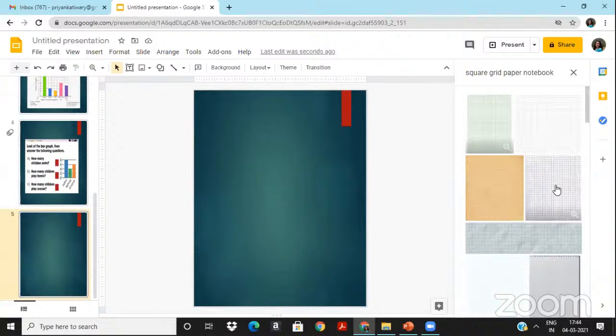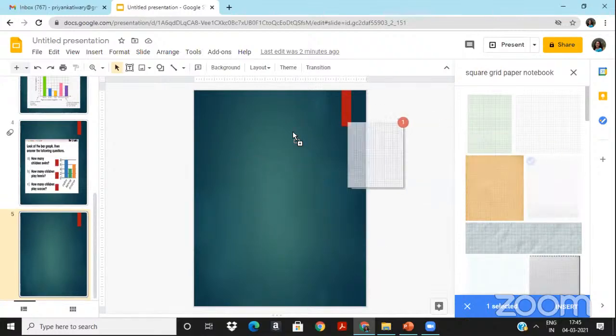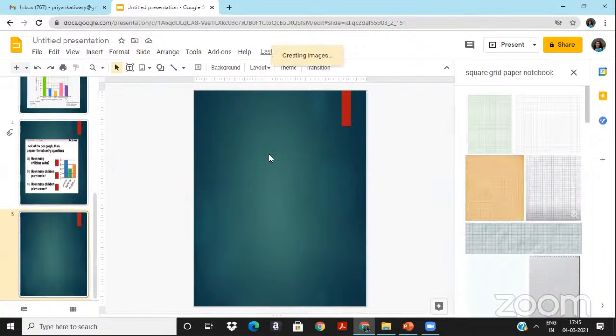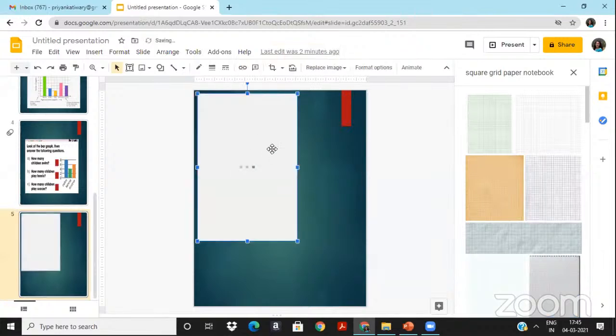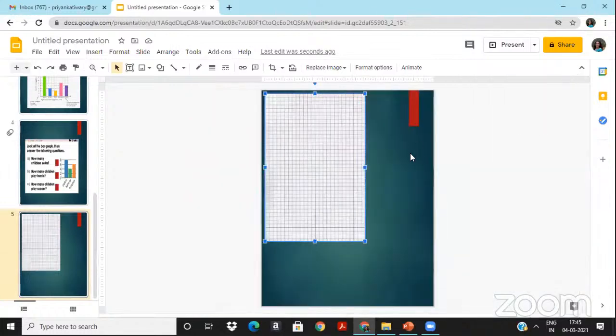If I want this grid to come over here, there are two ways. I click on it and I click on insert. A shortcut way is, if I want this, I simply press my left button down and drag it. Simple as that. I'll simply drag it over here and leave. So voila, I have my square grid paper on my slide. Now I'm going to close this. So this is my square grid paper, right?